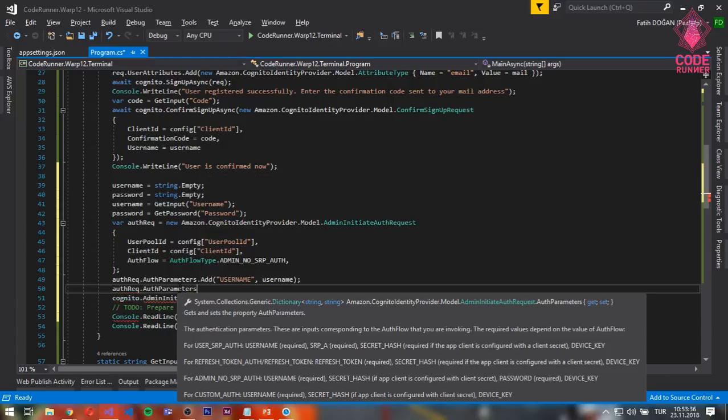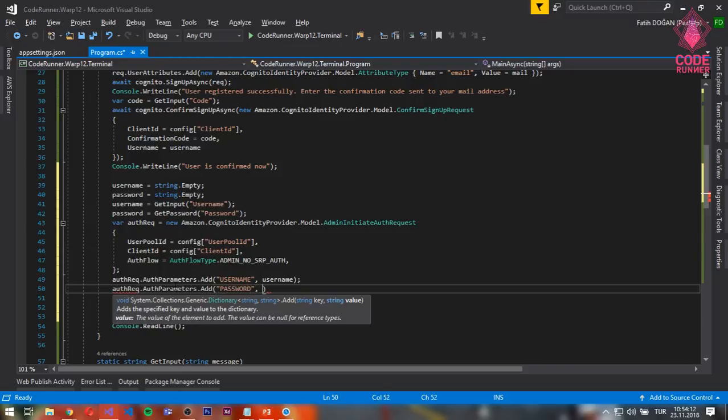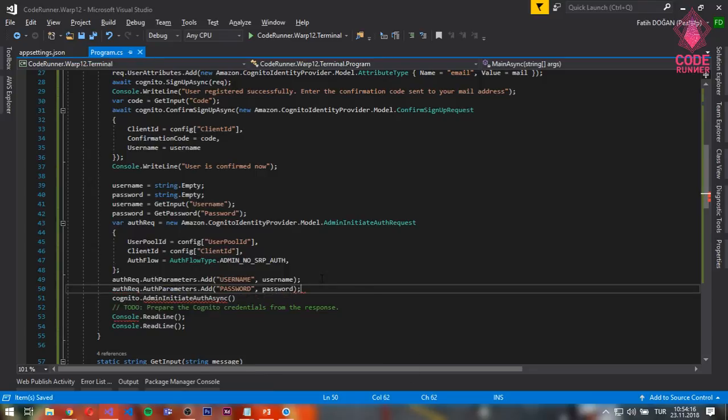You can actually see the required fields here in the auth parameters comments. If you are using the admin no SRP auth, you have to pass the username, password. It's required. If you're using the app client to use client secret, we uncheck that if you are remembering. But if you didn't uncheck that, you have to actually pass the secret hash here to the client secret. Let's add the password here. I'm done with the authentication request. Let's pass the authentication request model to admin initiate auth async.